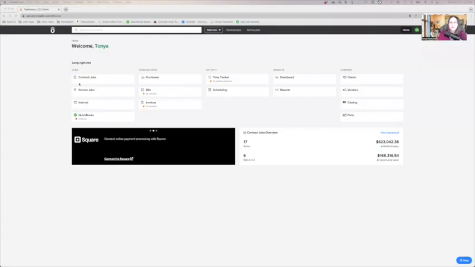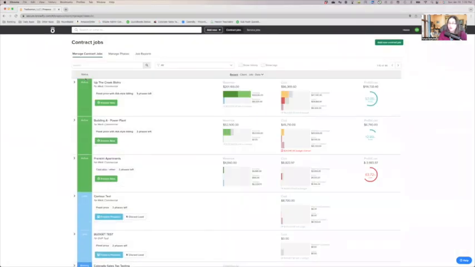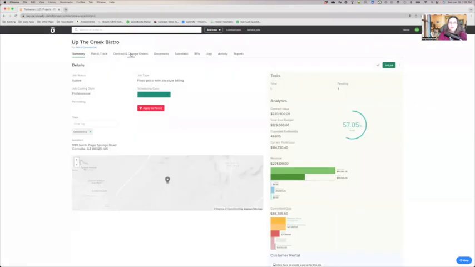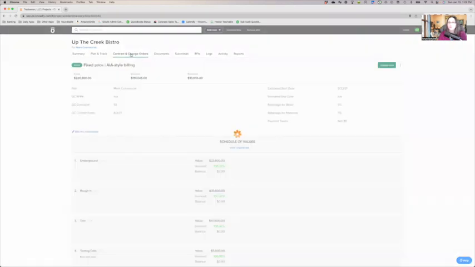So if we are in Knowify and we want to see what the contract values are on any particular contract, of course, we're going to come into this contract jobs area and open up a currently active job, and we can take a look at the contract and change orders page. Now, for most of our subcontractor clients that are using this, they are working with GCs who are requiring them to submit AIA style invoicing.